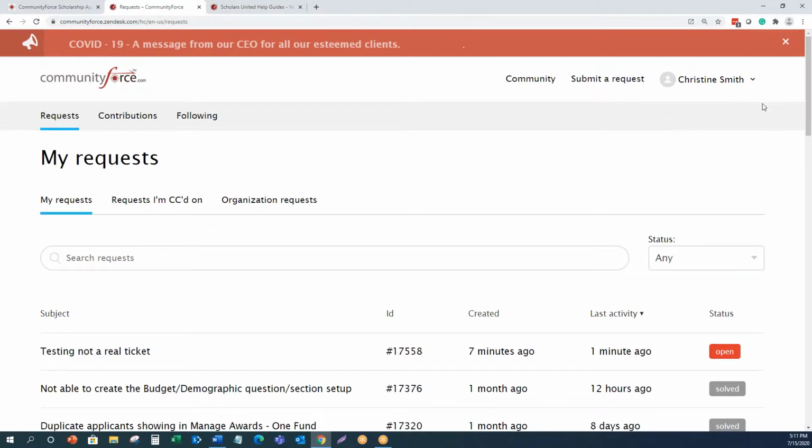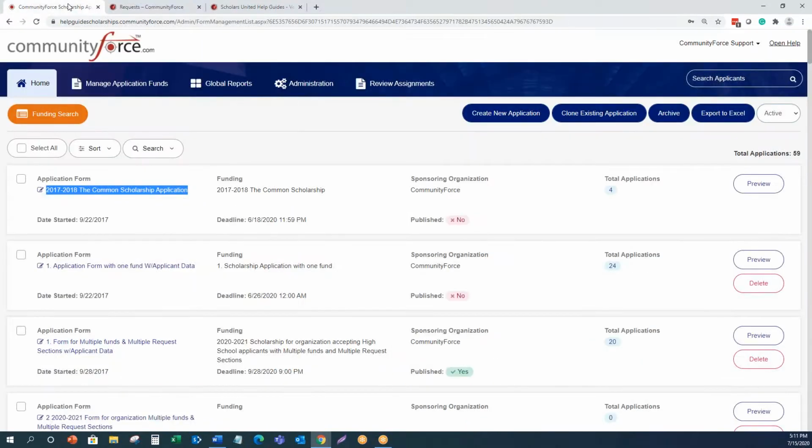So of course, once you're done in the support portal and you want to go back to your site, you will notice it does open up a separate tab. So to go back to your site, it's just a matter of clicking on that tab, and then you're able to access your site once again.